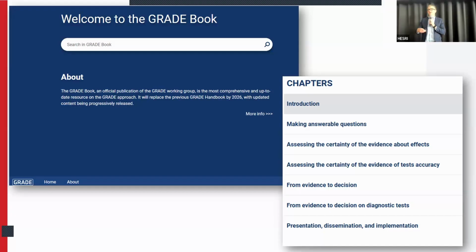Now, previously there was a GRADE handbook, which some of you may have seen, but since the handbook was first published around 2009, 2010, there have been a lot of advances in GRADE, a lot of new methods, new guidance, and some of the old papers are now out of date. So the best place to go for a really simple overview of current approved GRADE guidance is the GRADE book. So if you haven't seen this resource before, I would recommend you bookmark it and head here. A lot of the material I'll be discussing today is reflected in this GRADE book.